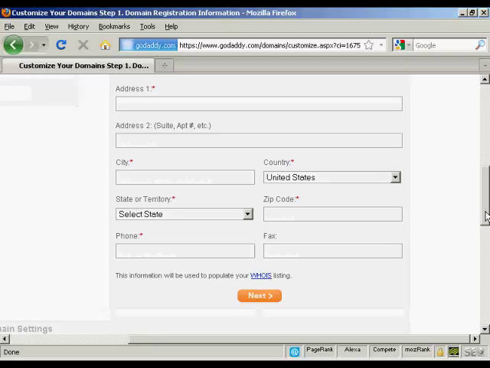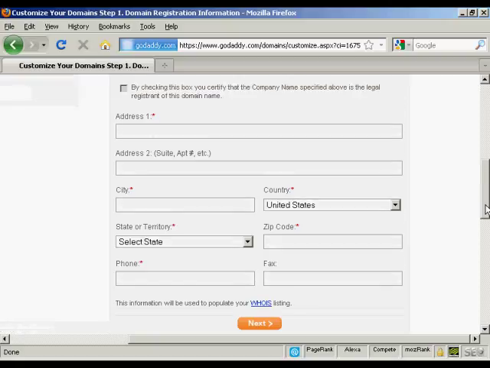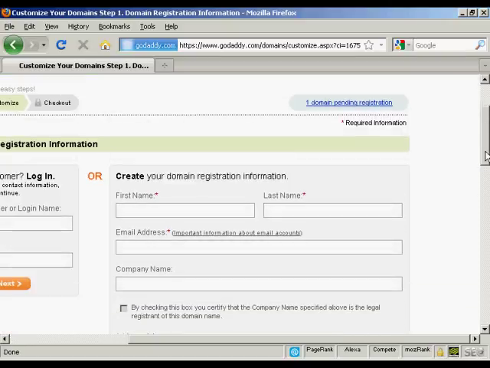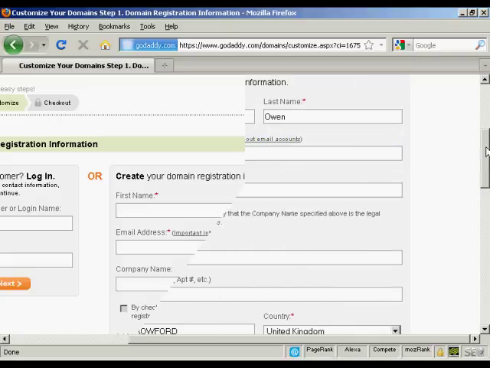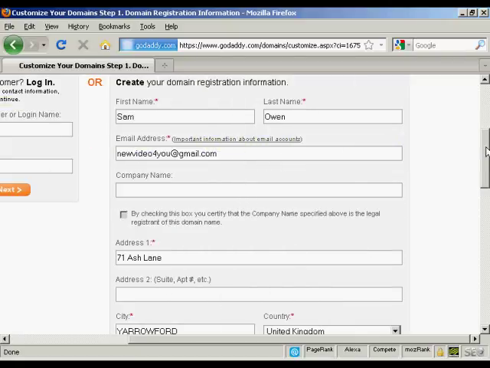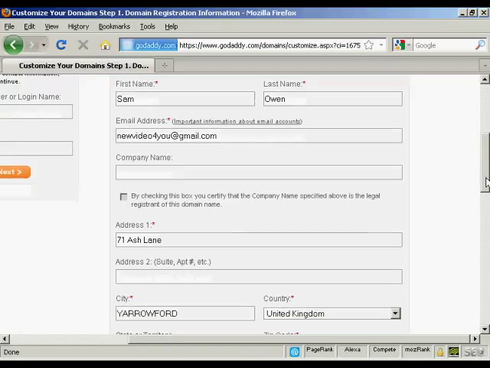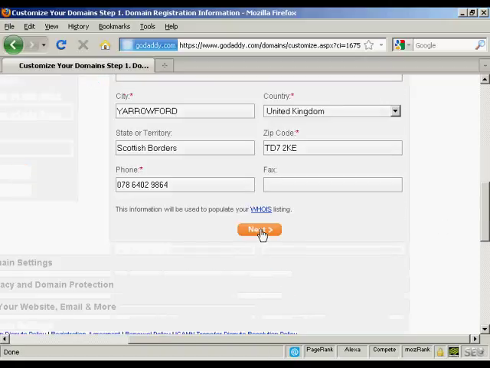So we've got all the different information that I'm going to put in here, and this information will be used to populate the whois listing. So let's just add some information in here. And I've got all that entered now, so just click on next.